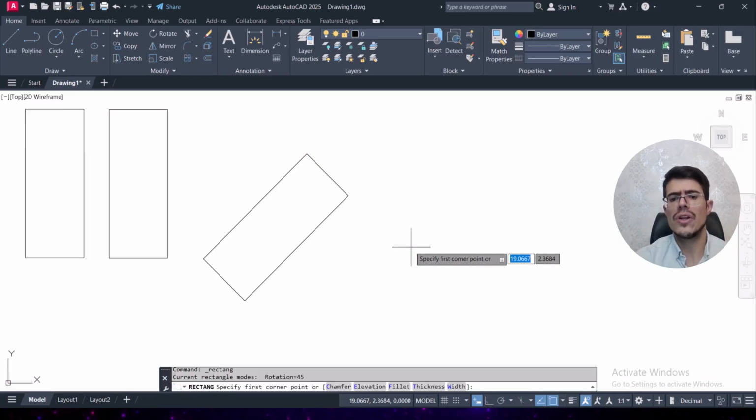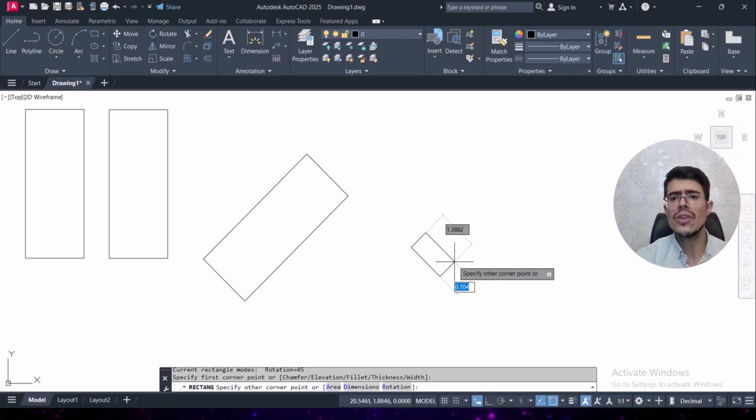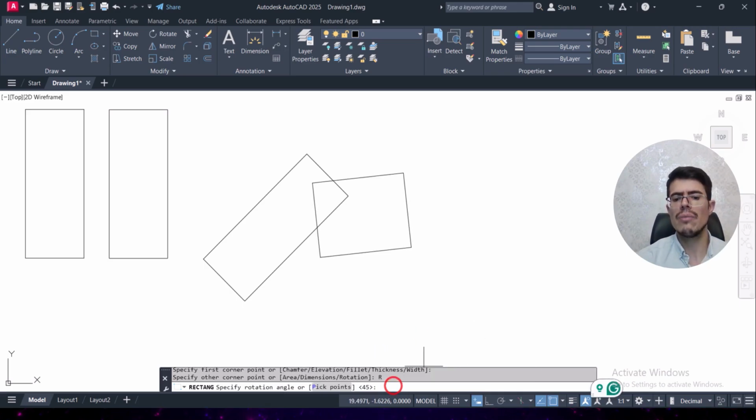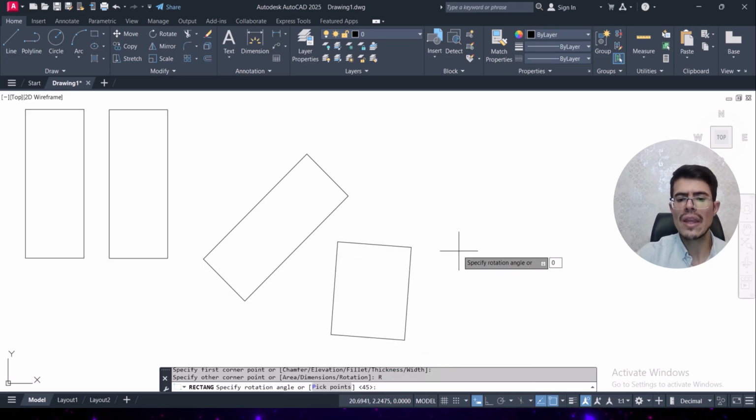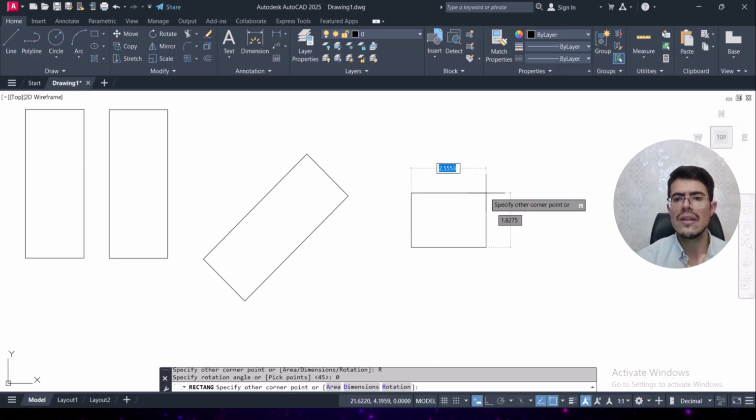I select my first point. This time, I want to change my rotation. How can I do that? I want to give it in the 0 rotation format. I can type, this time let's do this. I directly come on this part and give 0 value and enter. This time now it's in horizontal form.